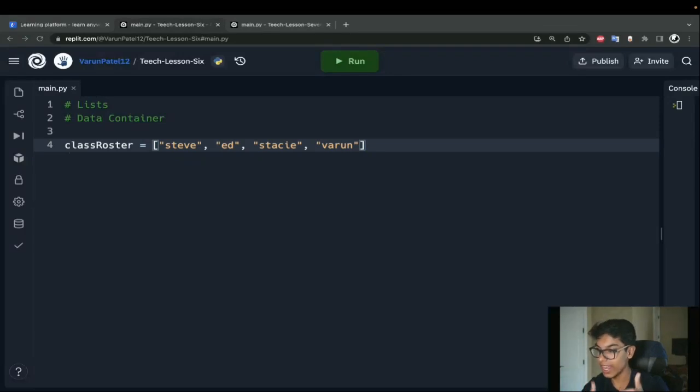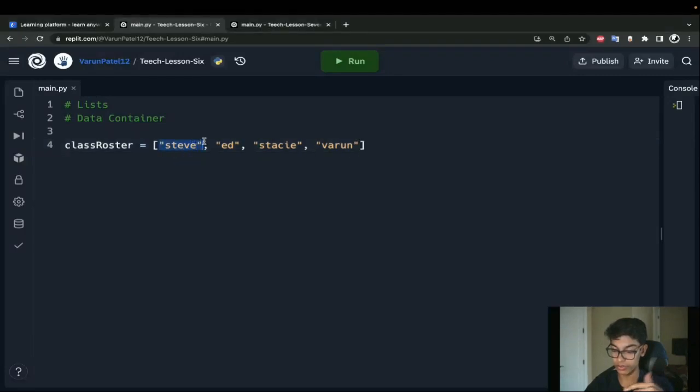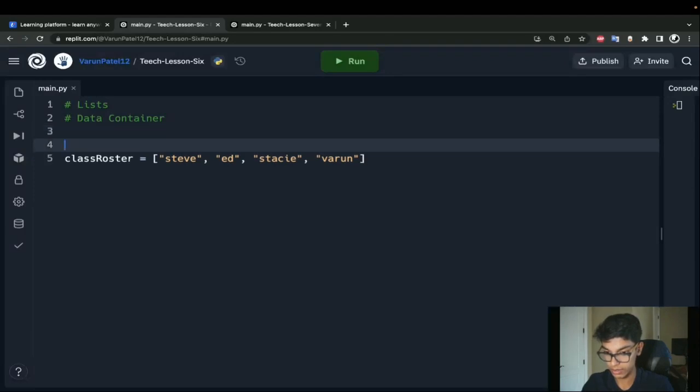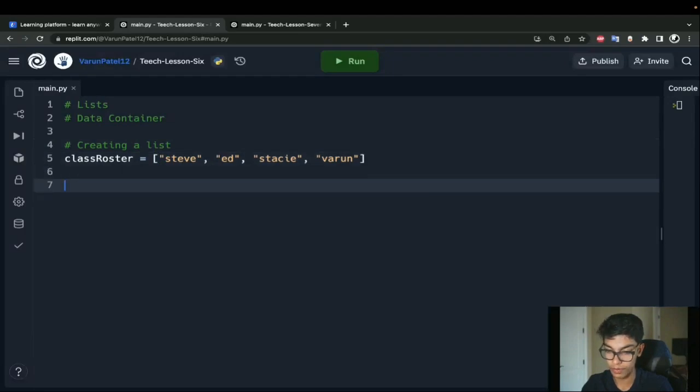So is everyone okay with lists, data containers, that idea of being able to contain? Because these are all strings right here, right? These are all strings, and you can tell that there's 4 independent strings, right? And they're separated by these commas right here. All right, I'm seeing it all good. So let's move on with the review. So we'll say this is creating a list. Cool.